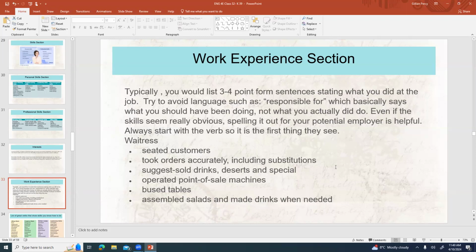Even if the skills seem really obvious and like, oh my gosh, everybody knows that you do this, sure, absolutely. But spelling it out for your potential employer is helpful. One, they're getting to see your writing skills. Two, they're understanding for sure that you really did do the job because you know all the ins and outs. You also always want to start with a strong verb, so it's the first thing they see. And you want to make sure you don't repeat the verb over and over again. You want to make sure you're varying it.